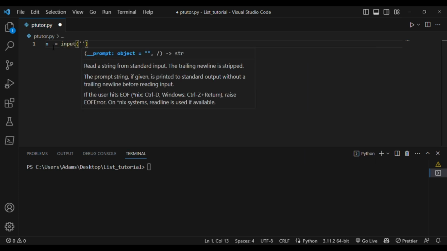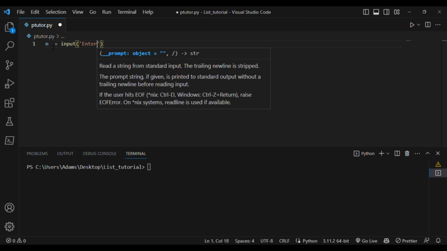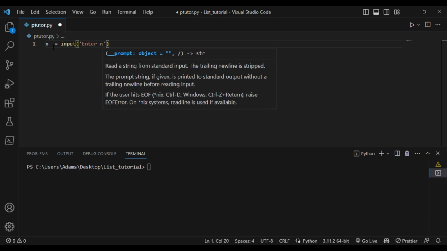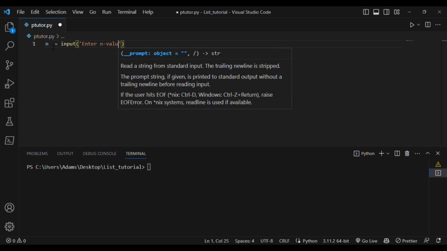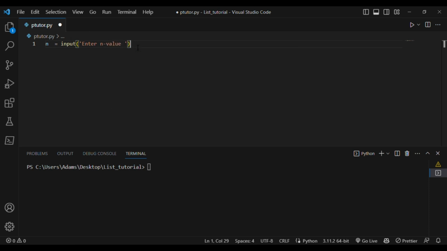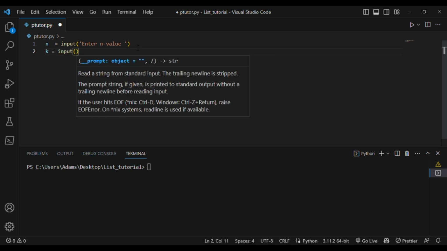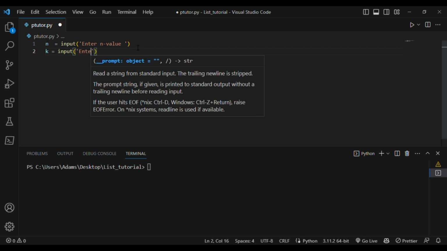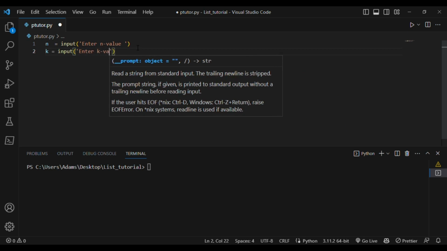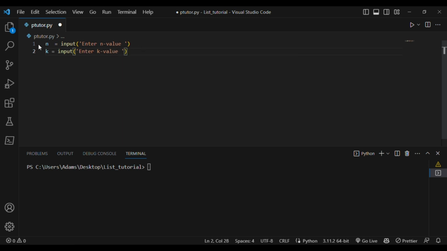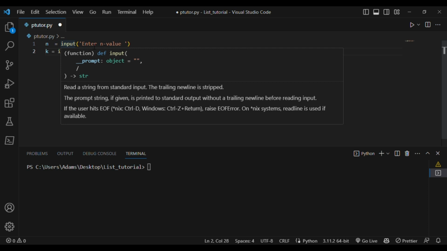Then I'll pass in what I want the user to enter. So I'll say enter n value. As the user enters the n value, it will be put in a variable n. Similarly, I'll say enter k value. So what this does is it allows users to enter the value. That's what this input function does.